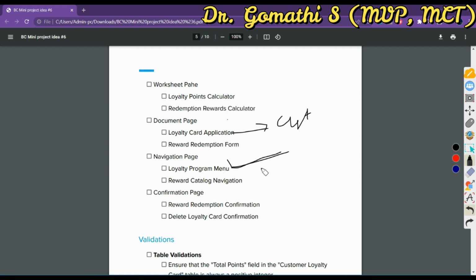So you can just make the customer navigate to the various menus and see. For this navigation page, I don't have any source table. Reward catalog navigation: the source table is reward catalog. We have created the reward catalog table, and the purpose of this particular table is to navigate the reward catalog and view the available rewards, their redemption value and loyalty points, and any other relevant details if they want.